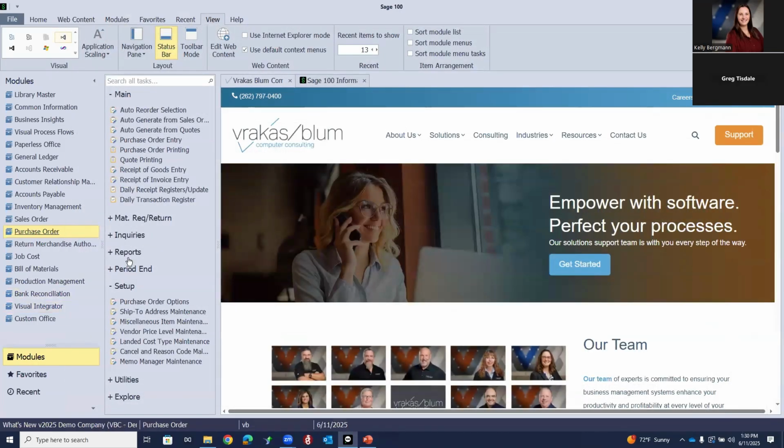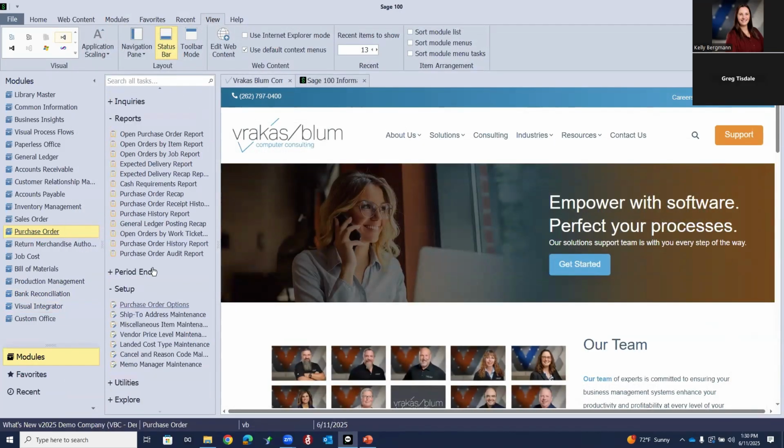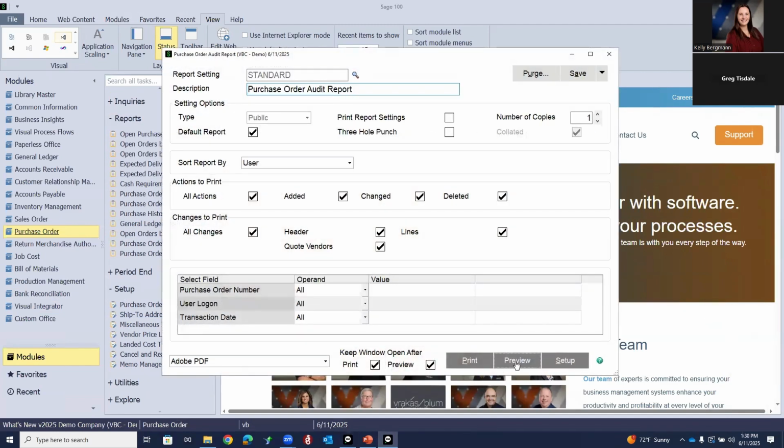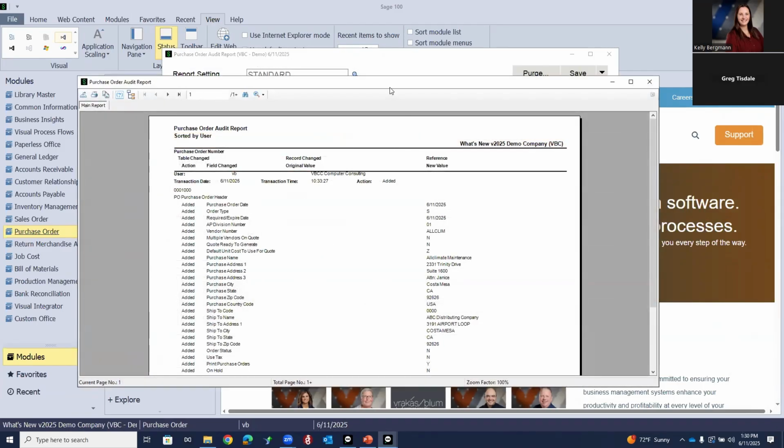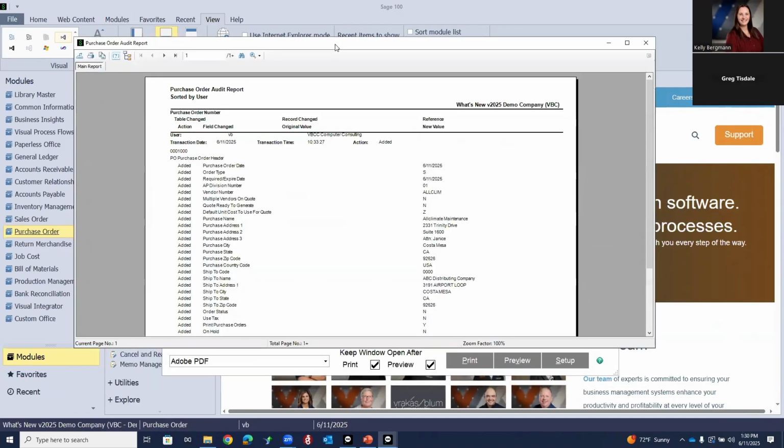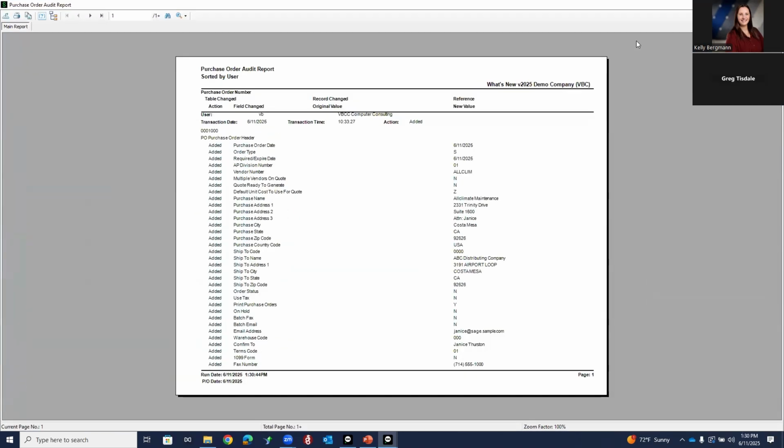And then they also have added the purchase order audit report. So basically the same functionality as they added in sales order. So purchase order got something at the same time sales order did, which is not always usual when Sage rolls stuff out. So purchase order audit.